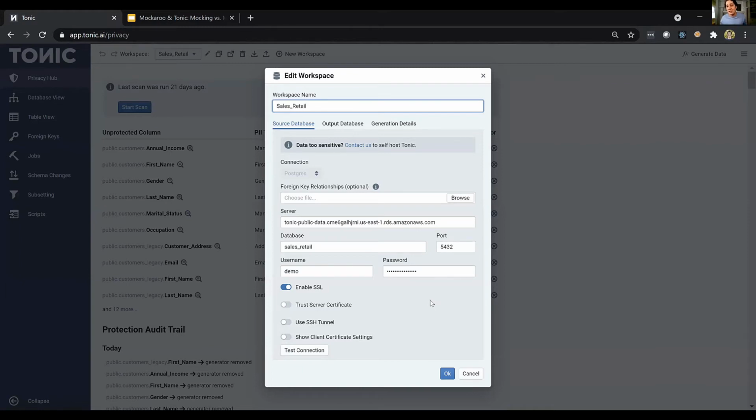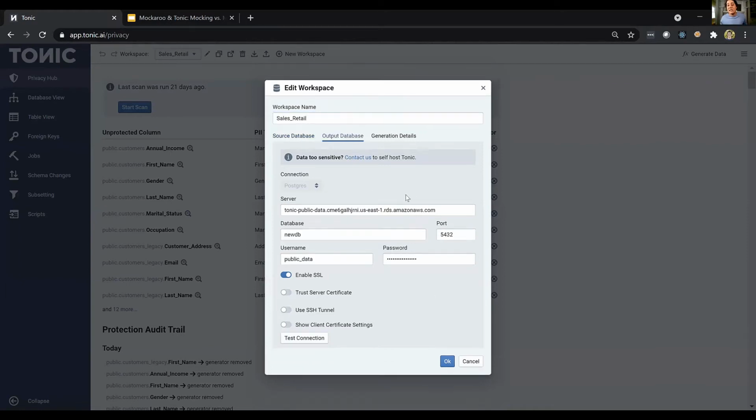The one difference in Tonic, however, is that we also need to specify an output database. Once we're done applying the transformations to our data set, this is where Tonic is going to put the clone of that production database. So wherever this database lives, that's where our synthetic version of the database is going to live. And this is what we would connect our application or staging environment or development environment to when it's time to do our job.